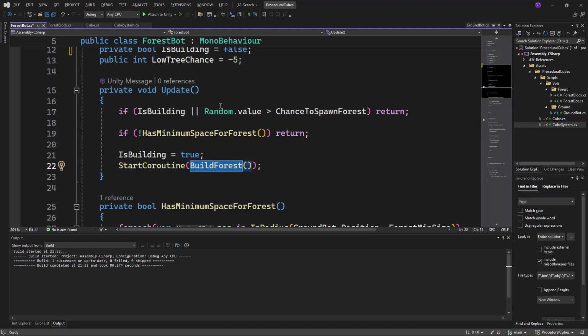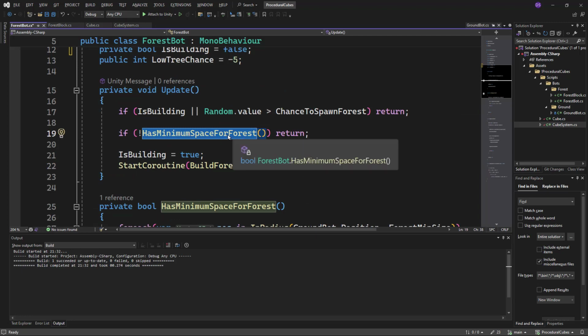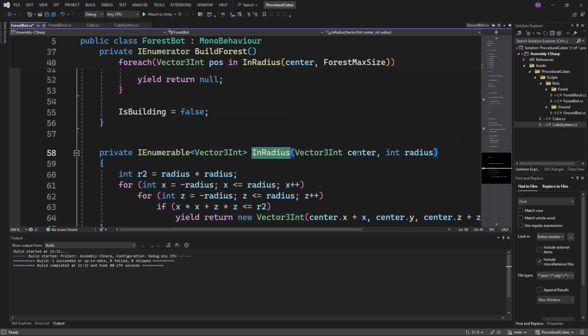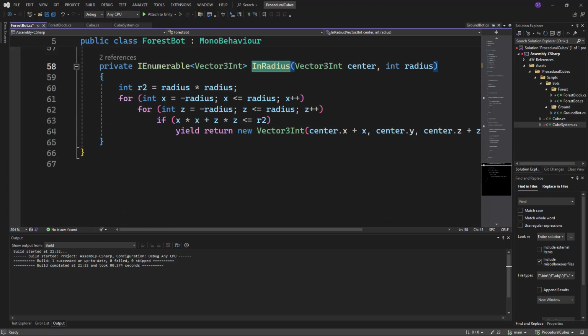Okay, let's go ahead and take a look first at the has minimum space for forest. I'm going to go to F12, and this is going to call on something else called in radius. I'm going to go down to in radius. So in radius is basically just saying, give me a center point and then tell me how far out. And I'm going to give you all the Vector3Ints, or sorry, Vector3 ints, with the X and Y location that are actually located within that circular space. I just want to get a list of it all.